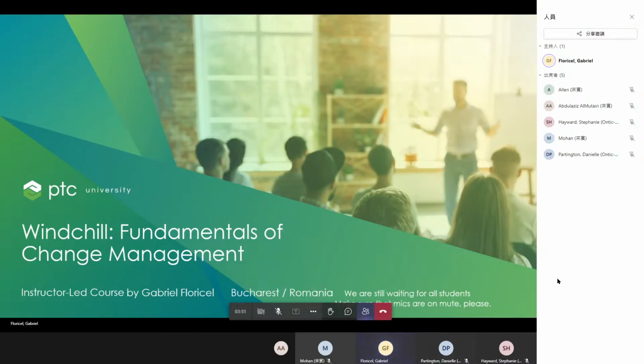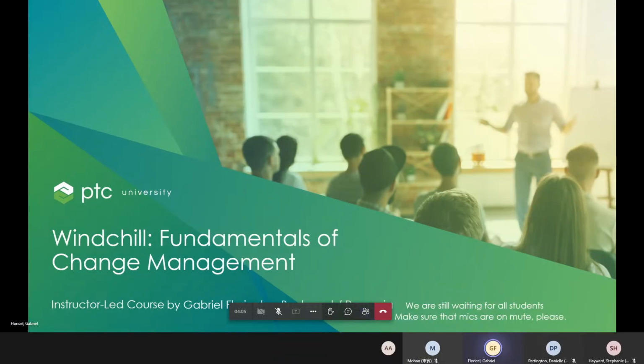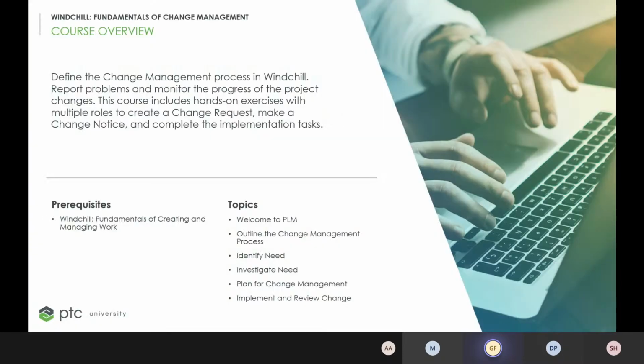So in this module, we're going to report problems. We're going to monitor the progress of the project changes. And we're going to experiment with multiple roles so we can go through this step by step, right? To the change request, change notices, completion of tasks, and see how this process goes across multiple roles and members. So like I said, in my opinion, it's a very important class.